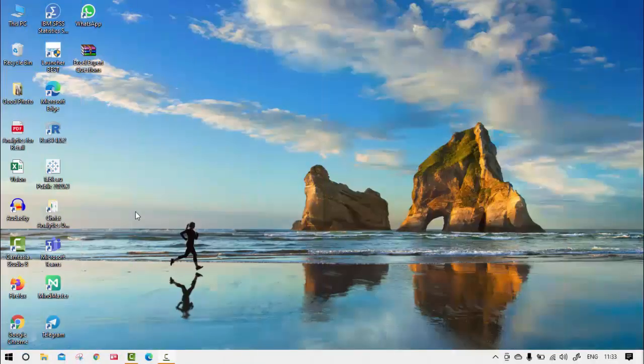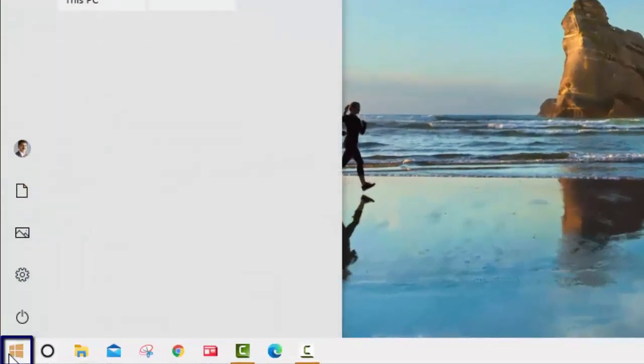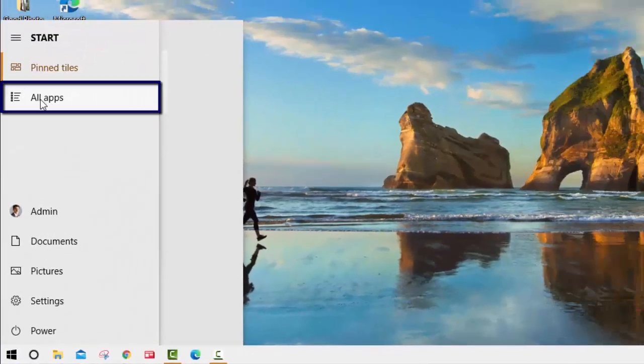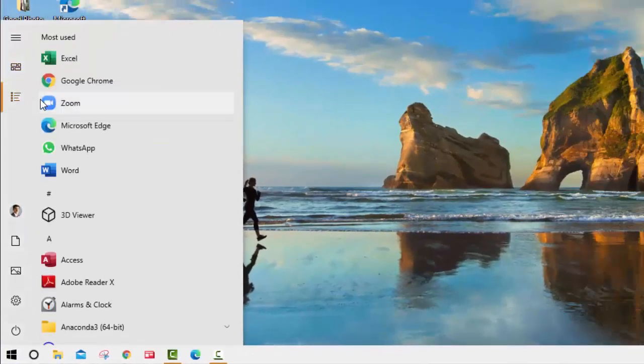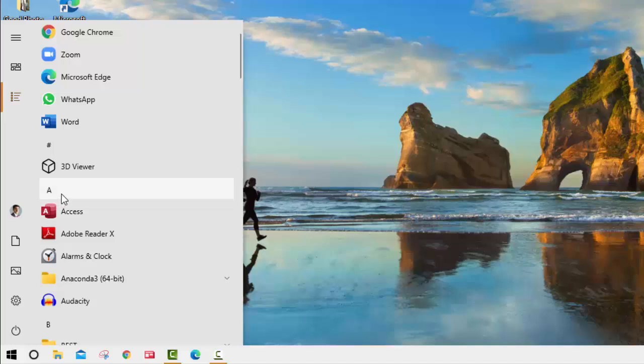For opening an Excel file, take the mouse, click on Start menu, move the cursor a little bit upper. You can find All Apps, click on that. If you are using Excel frequently, the Excel will appear under Most Used. Otherwise, all the tools are arranged in an alphabetical order.